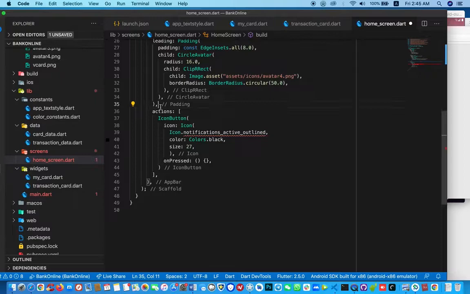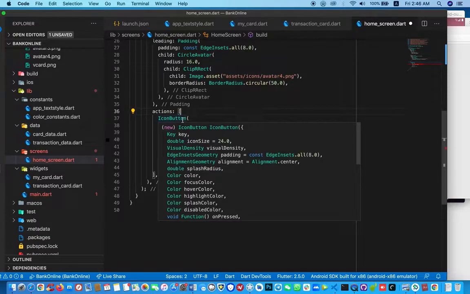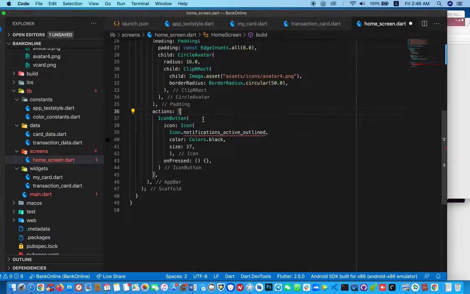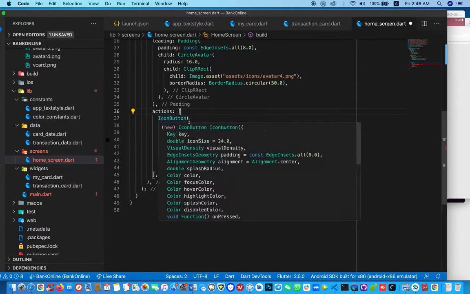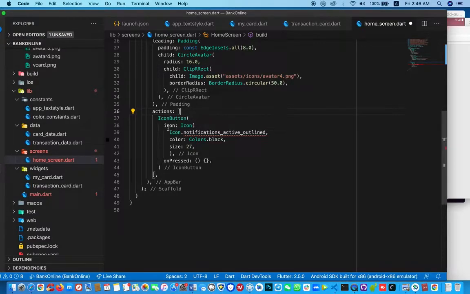Okay, so what is still missing here? We have a padding here, we have our action. Okay, let me see, action, perfect. Still in the app bar, IconButton, okay. Then we have icon, okay, let me see. Oh, this is okay.